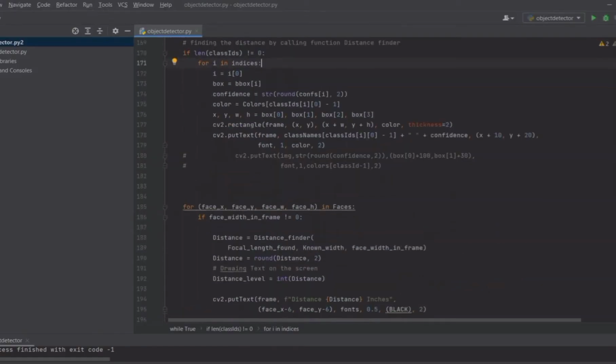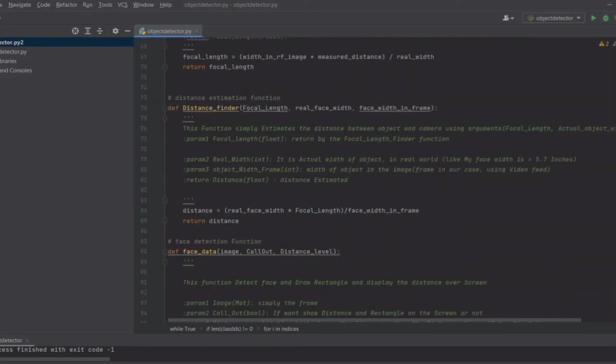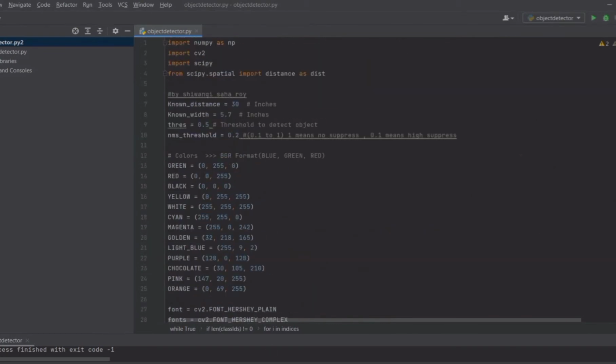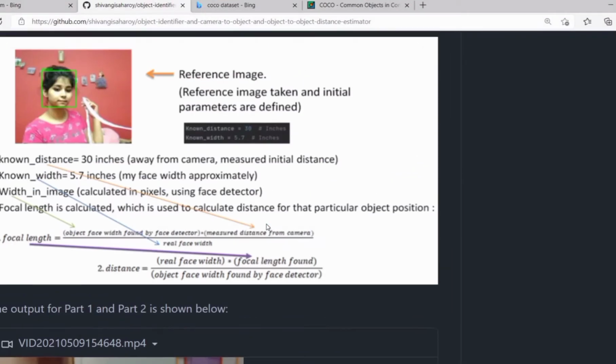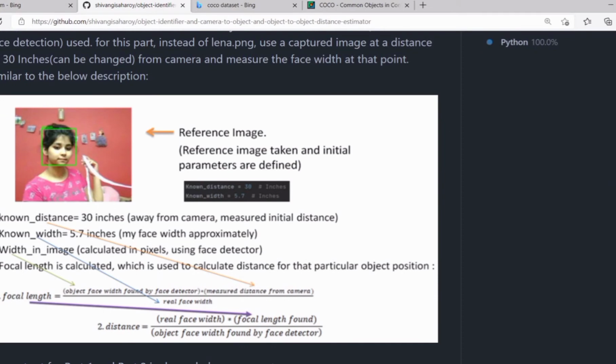Coming back to the program. So now we will be implementing the second part here. This particular image describes the second part. This is the reference image that I have taken. I'm sitting at a distance of 30 inches away from the camera, and that is a measuring tape in my hand to measure a distance of 30 inches from the camera. Also I measured the width of my face, which came out to be approximately 5.7 inches.